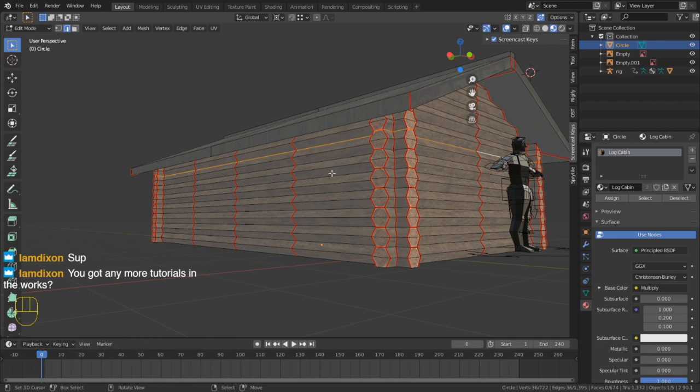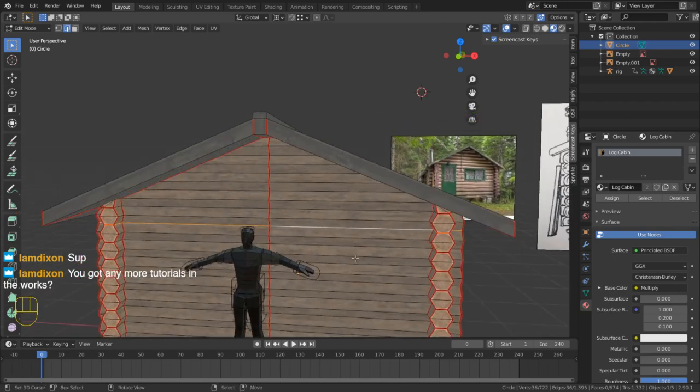You got any more tutorials in the works? Yeah, I'm doing a vertex coloring tutorial series. So I guess you're about to get more.